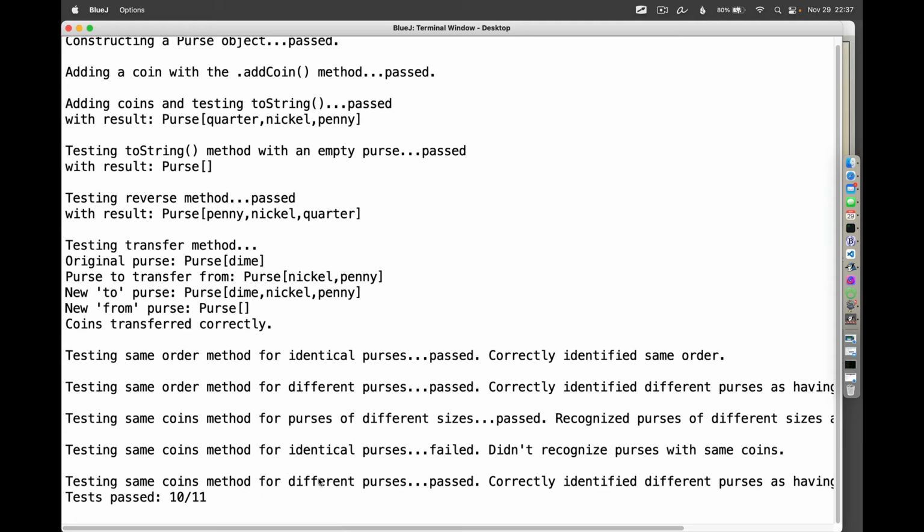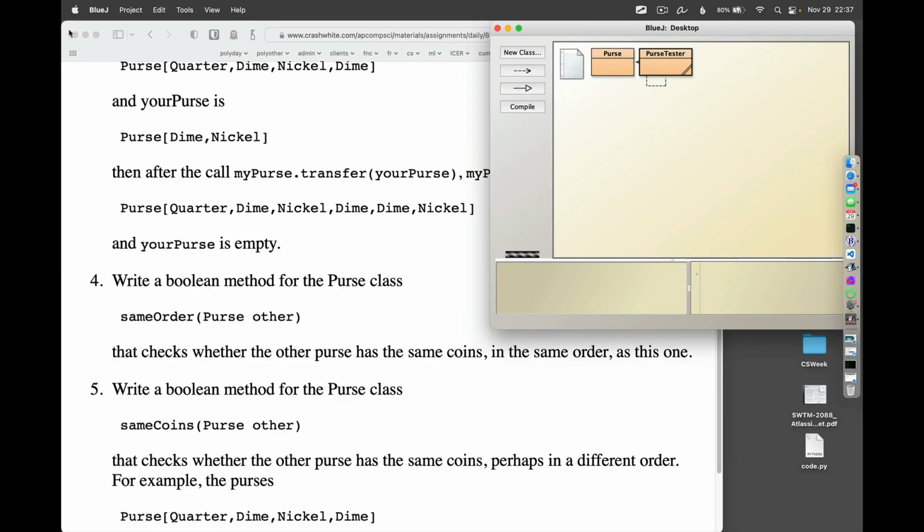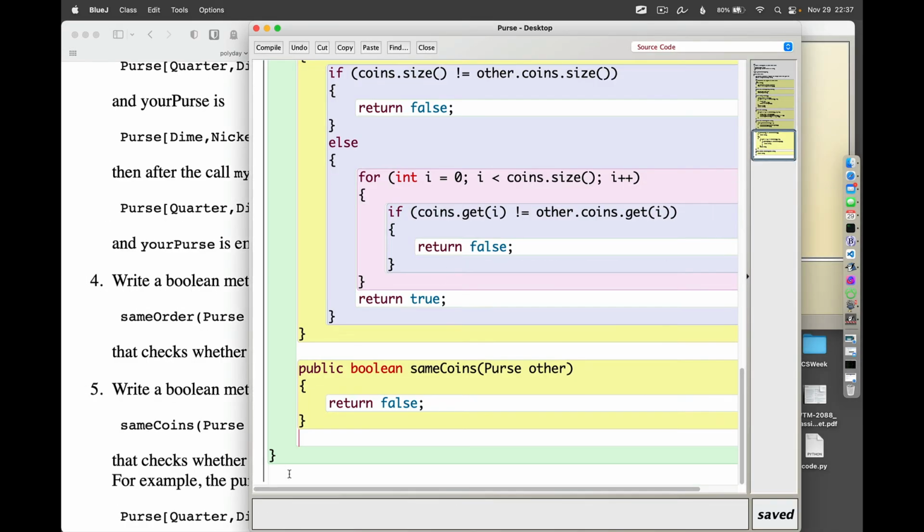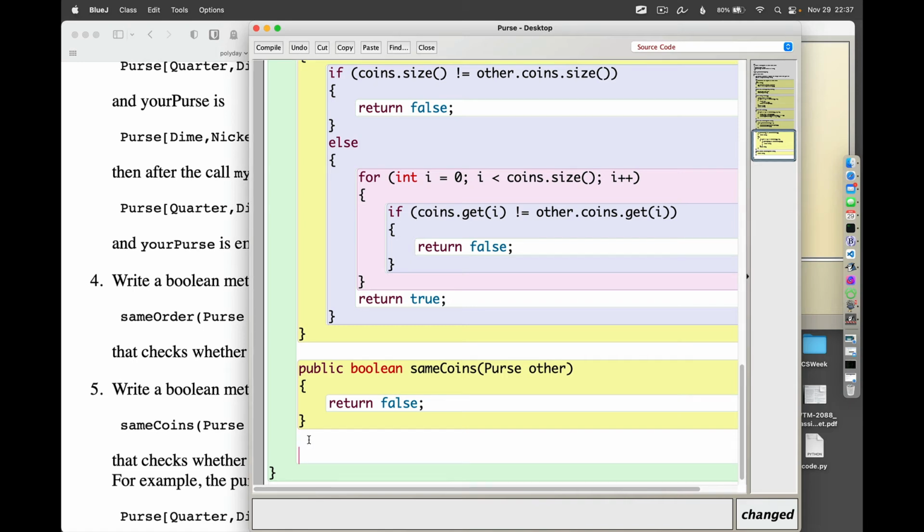That's pretty good. Now, the sameOrder is passing. It correctly identified. This is just fantastic. Everything's working great, except for this last one. I know I just kind of faked it on the last one, so I really need to figure out what's happening with this last sameCoins method. So let's take a look at that and see how to write that. I'm in great shape. I just have this last method to write, and this is probably going to be the most difficult one.